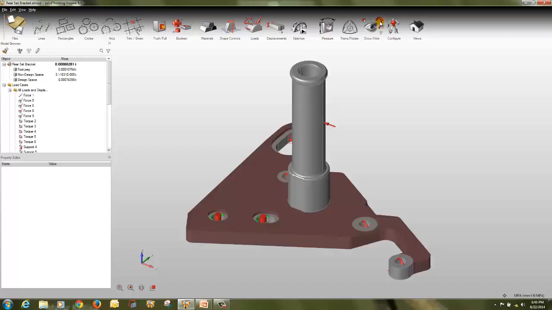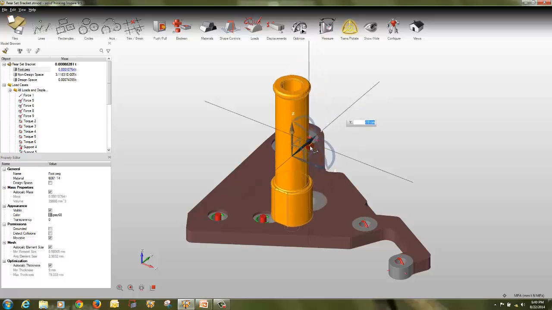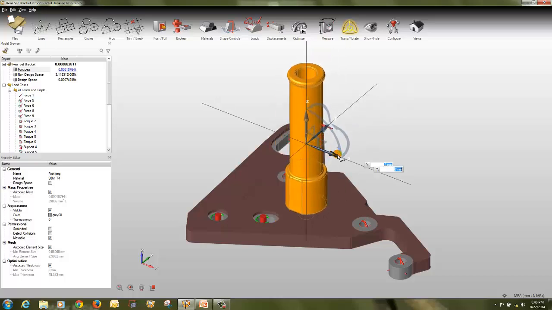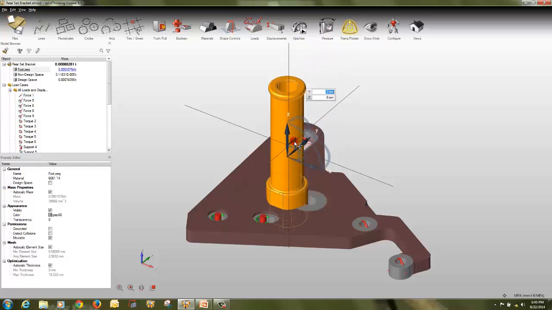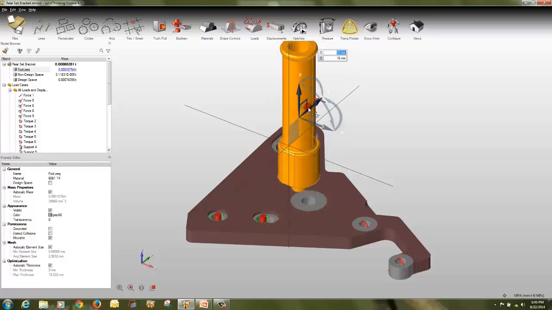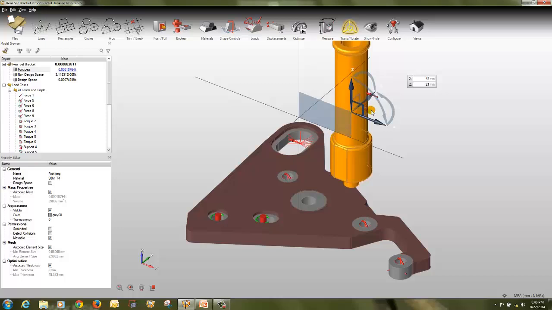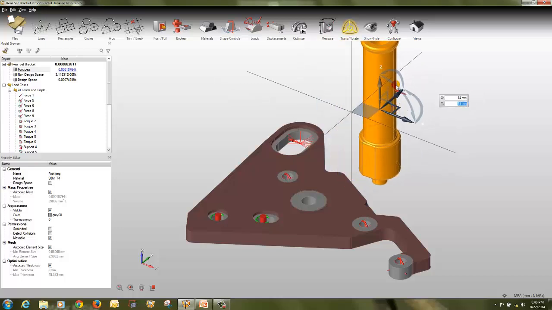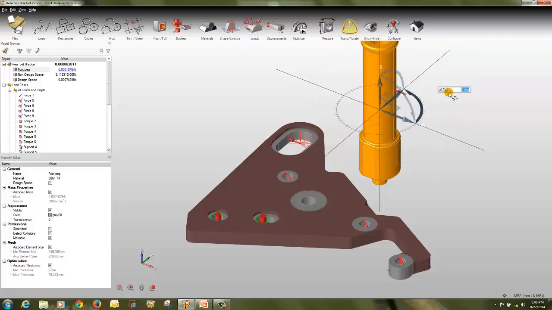Mask all, show all. Then the rotations: you can use 1D rotations or 1D translations, 1D movement, 2D planar movement using these planes, 3D movements, angle rotations.